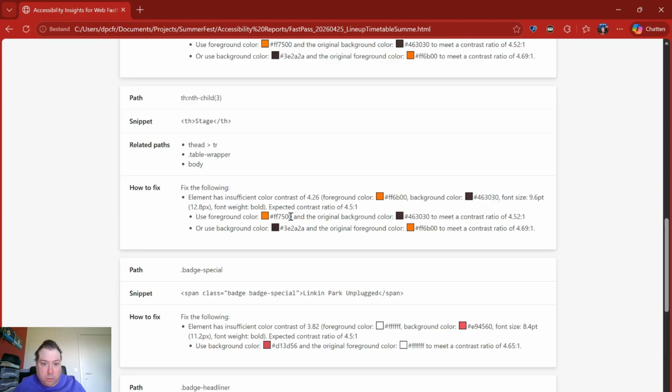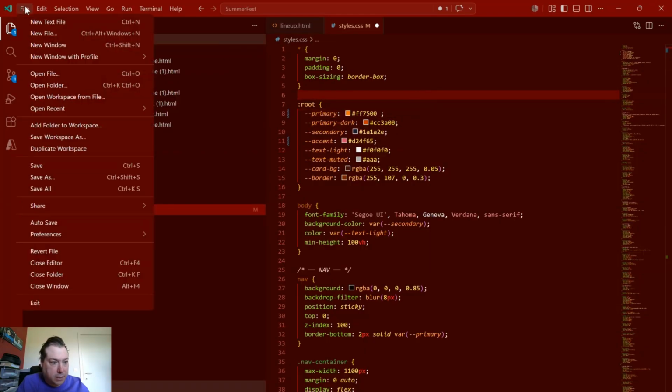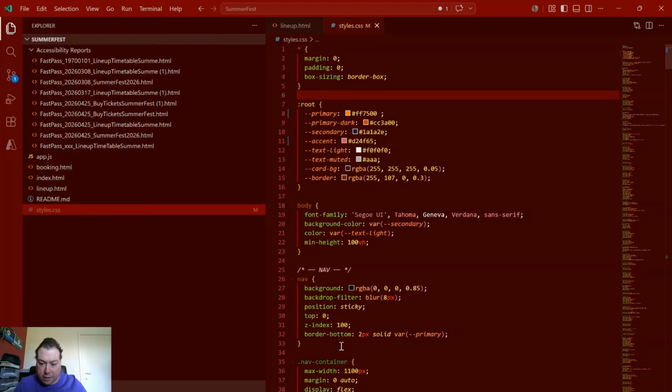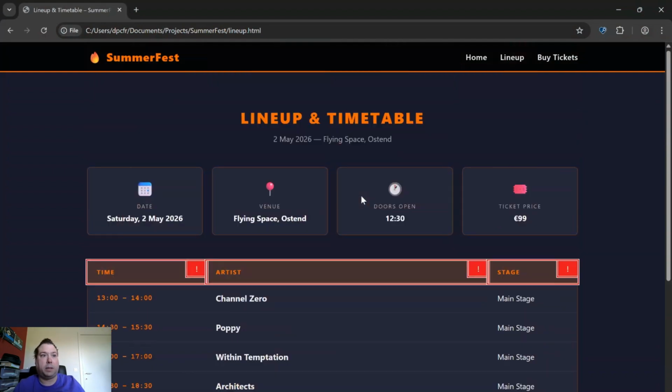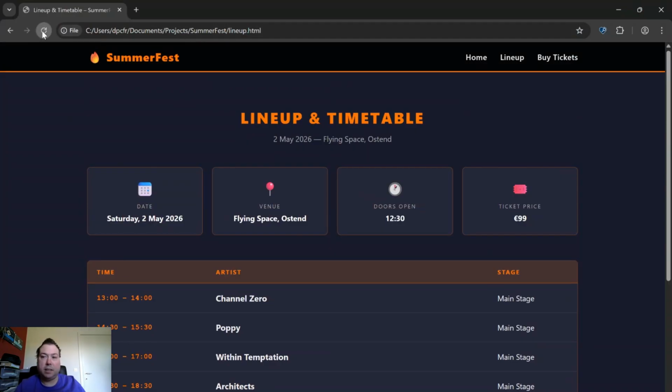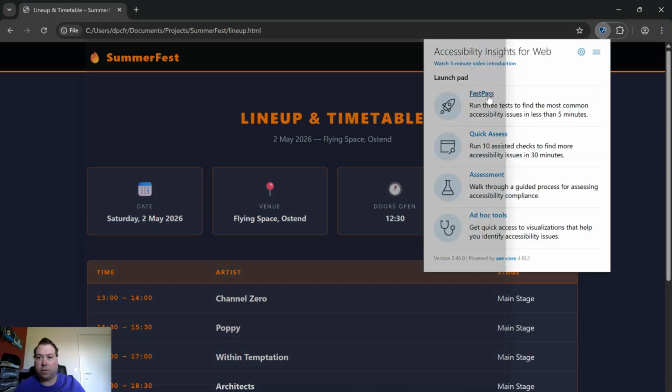Let's say I'm going to copy this and paste it here as my primary. So I'm going to change this. I paste and I save. Now I need to run the FastPass again. So not only the ad hoc, because I did the change, and I also first need to refresh the page. It is the hot reload thing. We'll test FastPass.